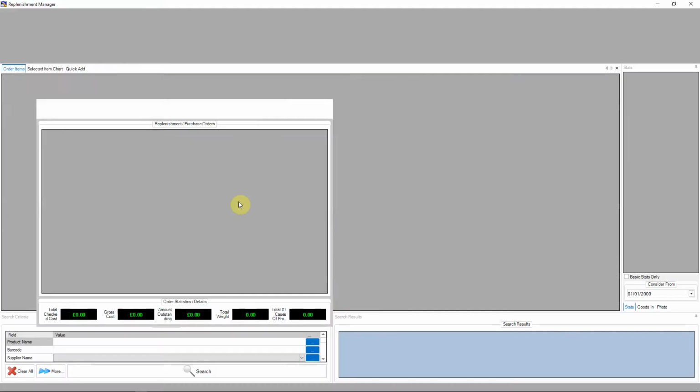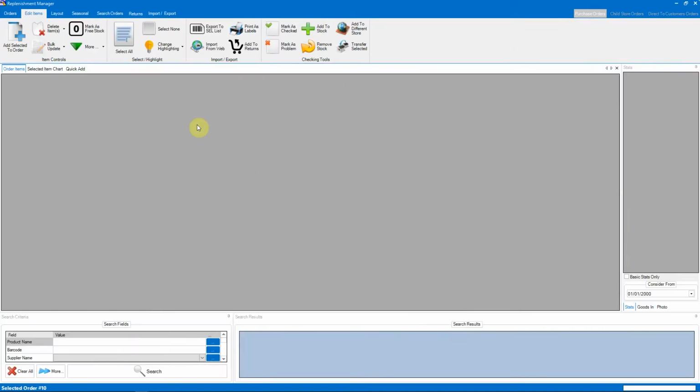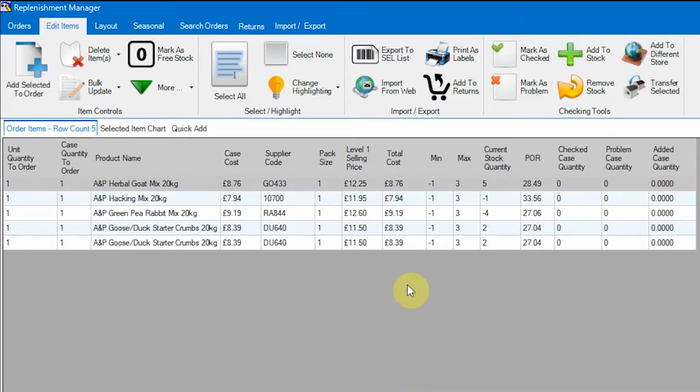So if we go over to the replenish stock now and have a look at that order, cool, and there you have it. So they're the items that I've thrown in there, and there's the extra item I've thrown in as well. So there you have it.